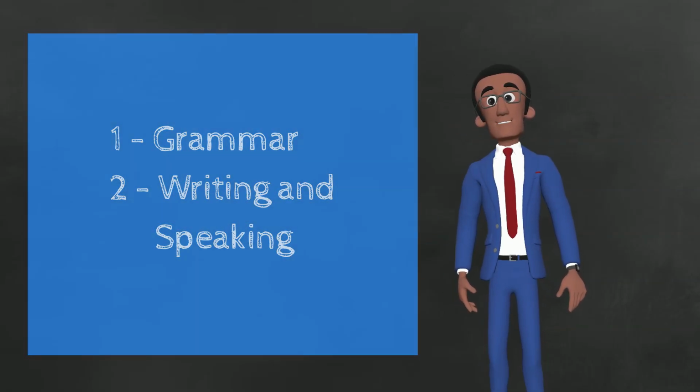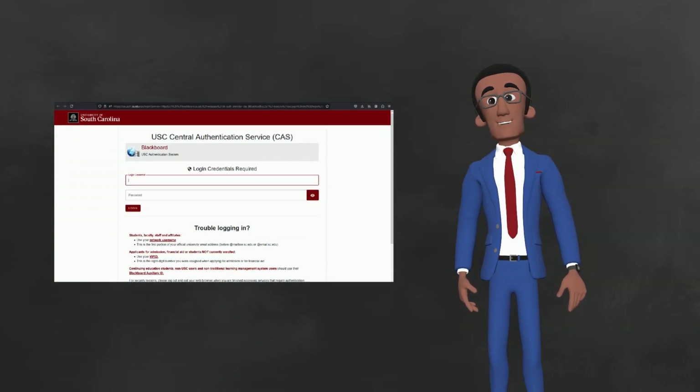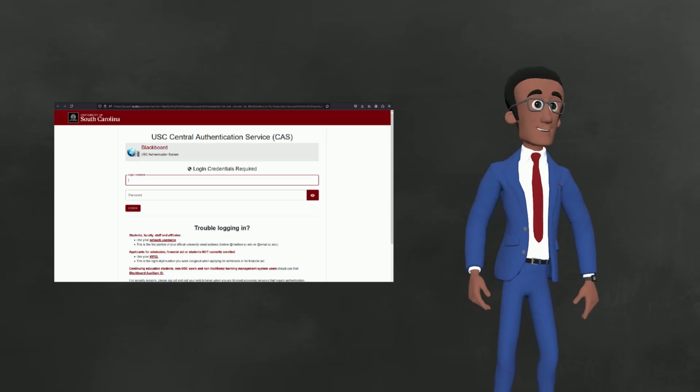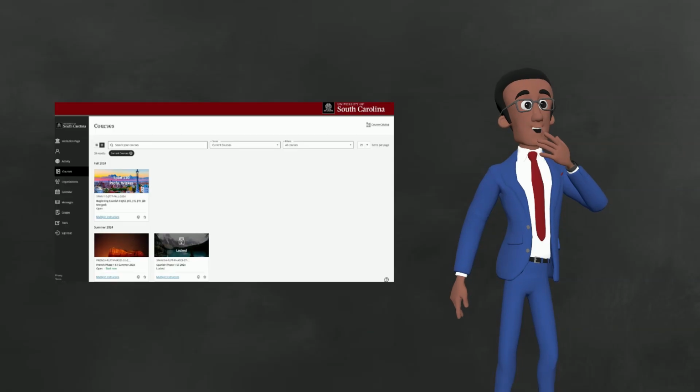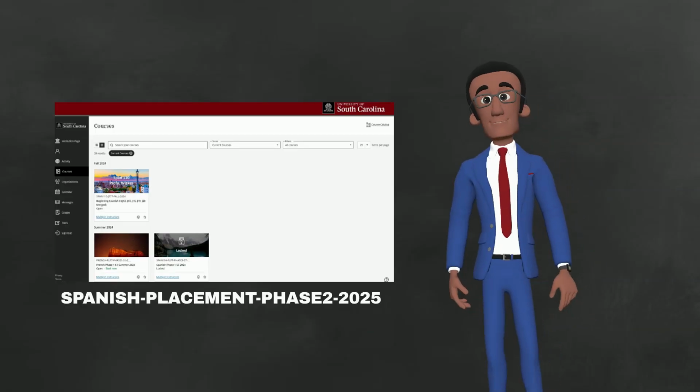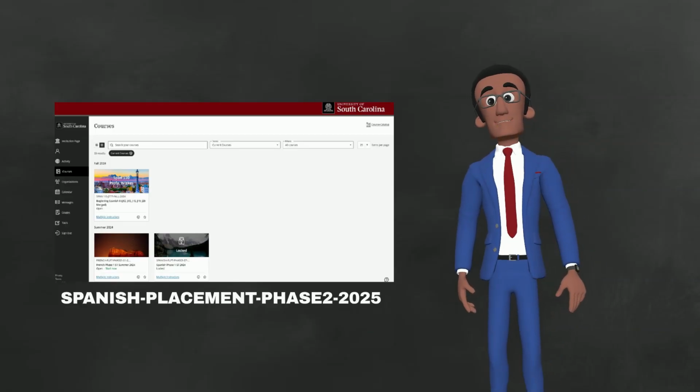Next, let's look at Blackboard. You'll sign in with your network username and password. Your network username is the first part of your USC email, the part before @email.sc.edu, and your password is the one associated with your USC email.